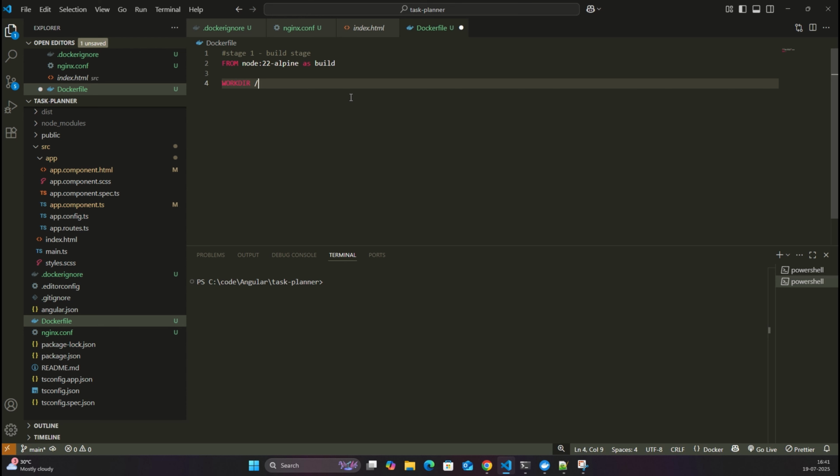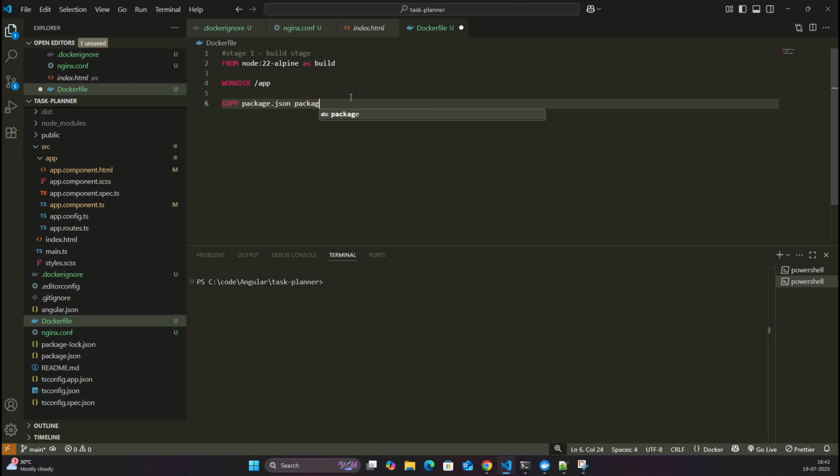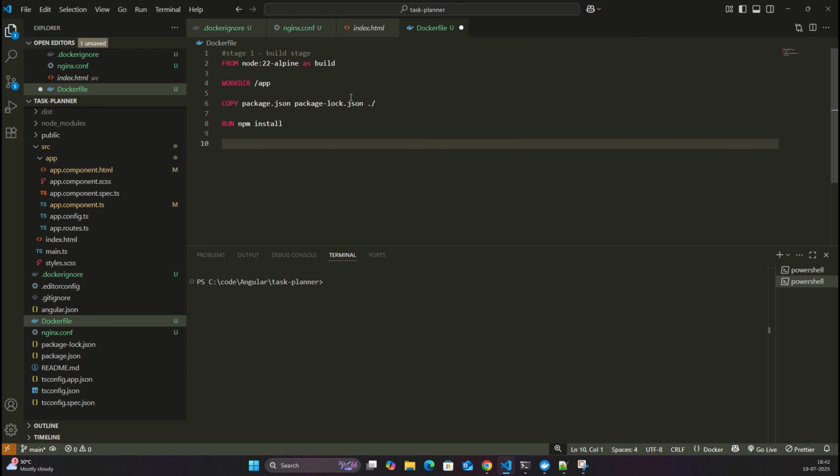Here we have given a simple image, node:22-alpine as build, followed by the work directory. If you have seen the Spring Boot video, we have given /api. Here it is /app. It is as per our convenience, or as per the application needs. According to how it resembles the application, we can give the work directory.